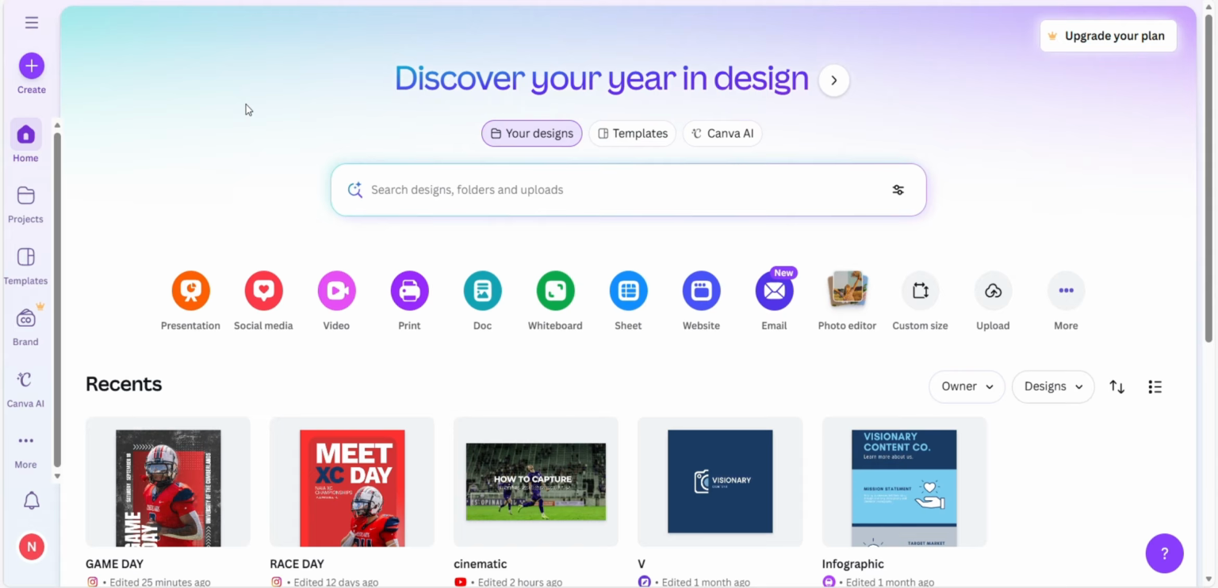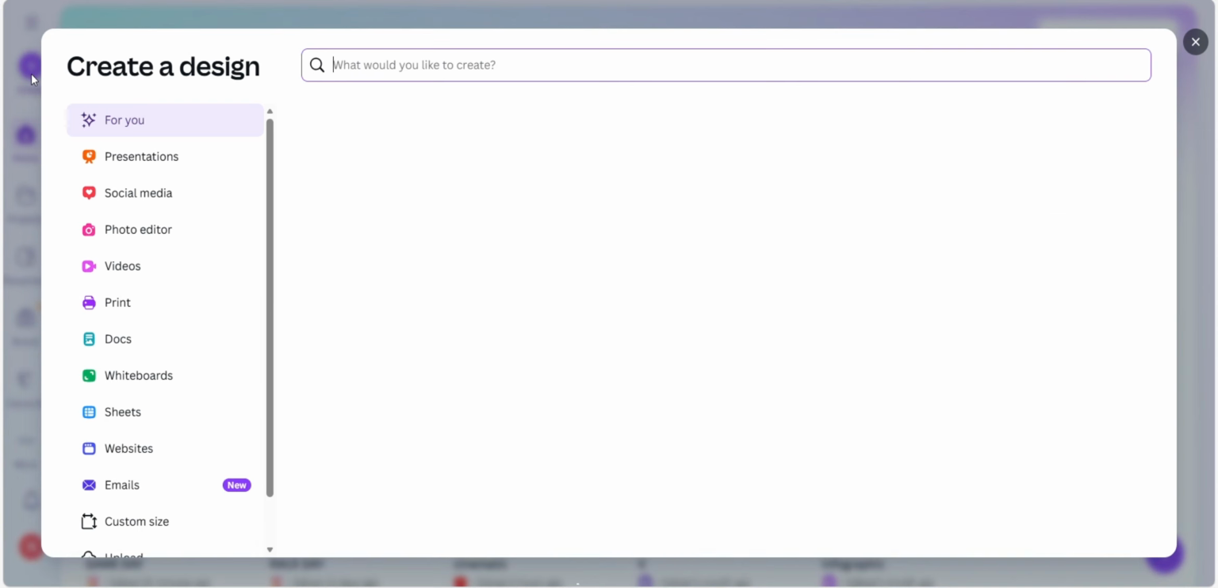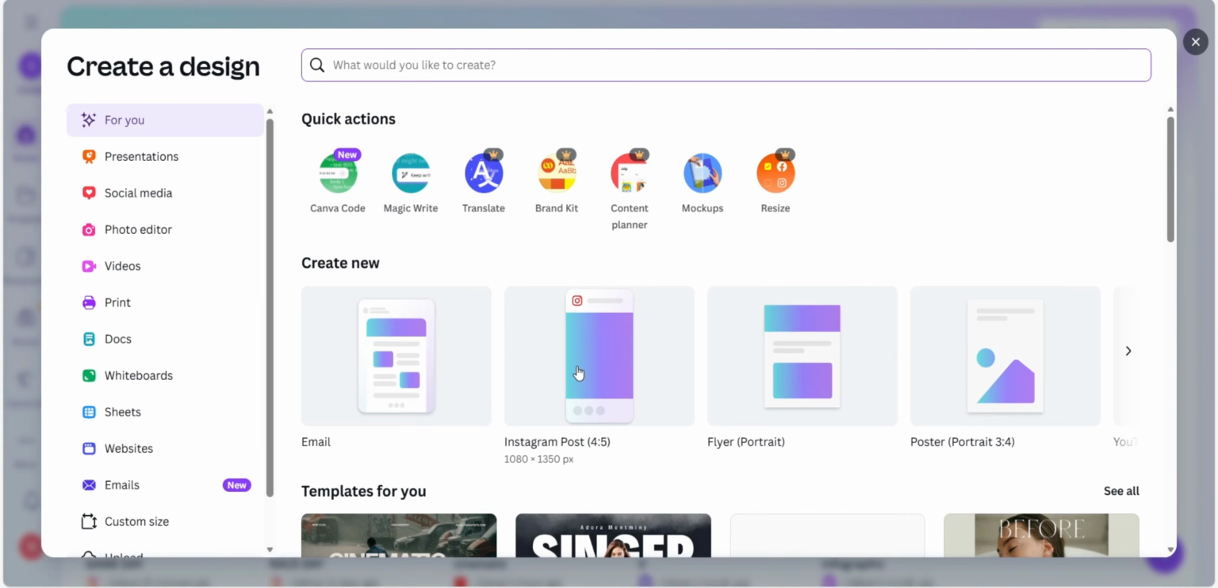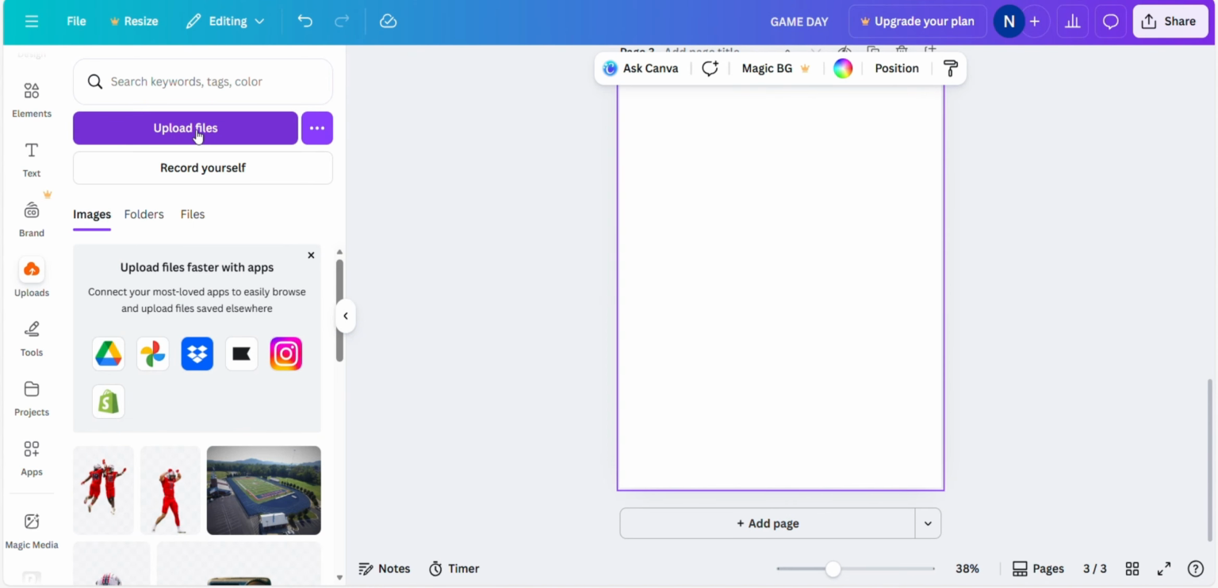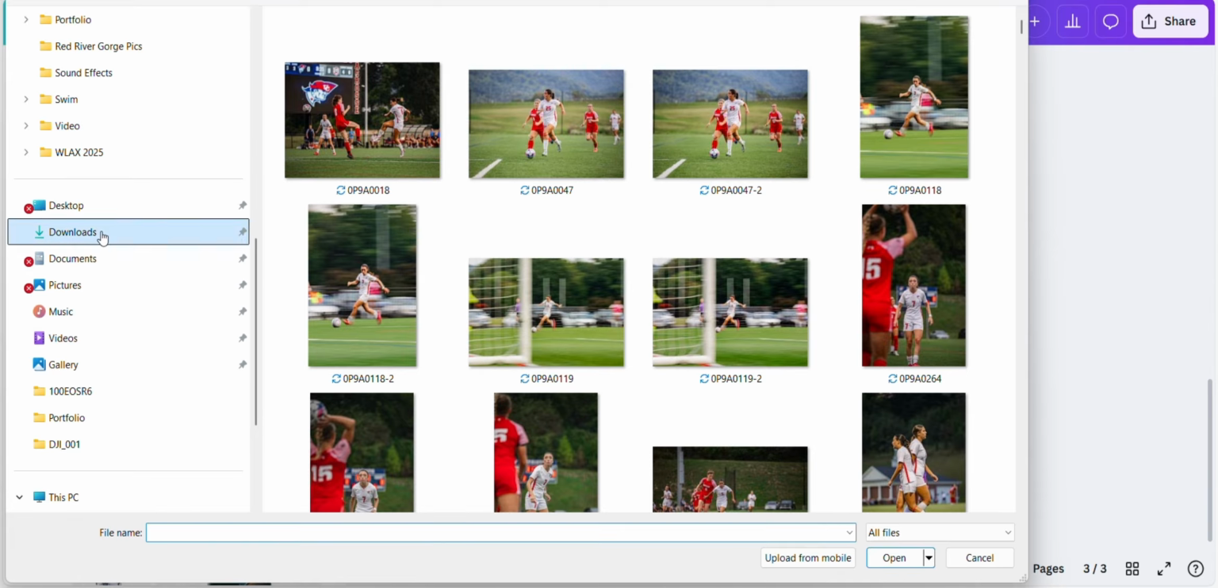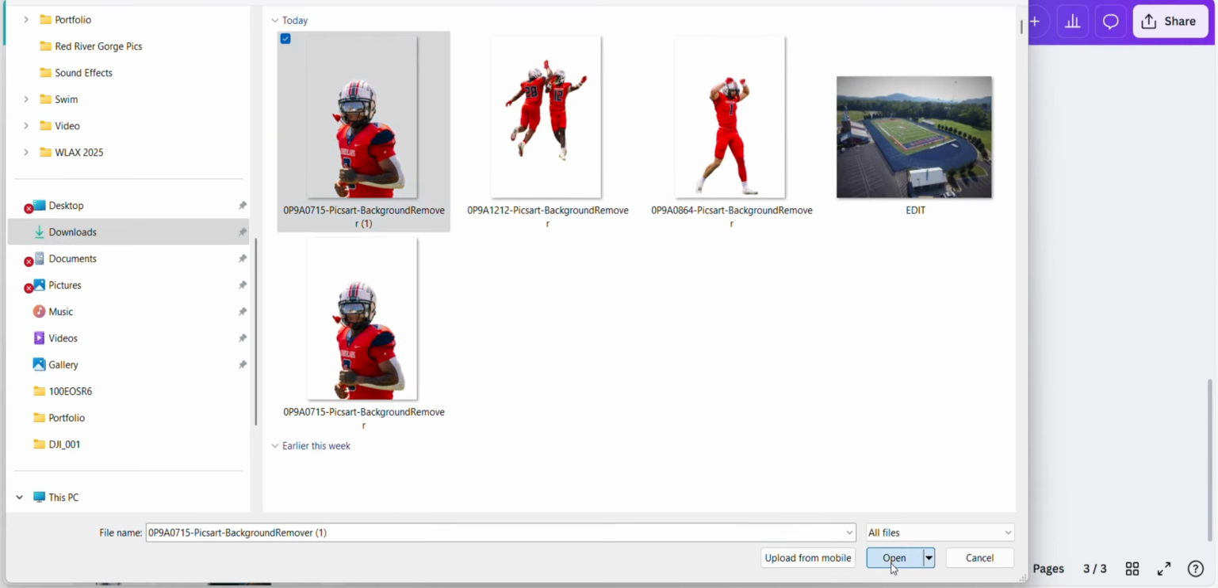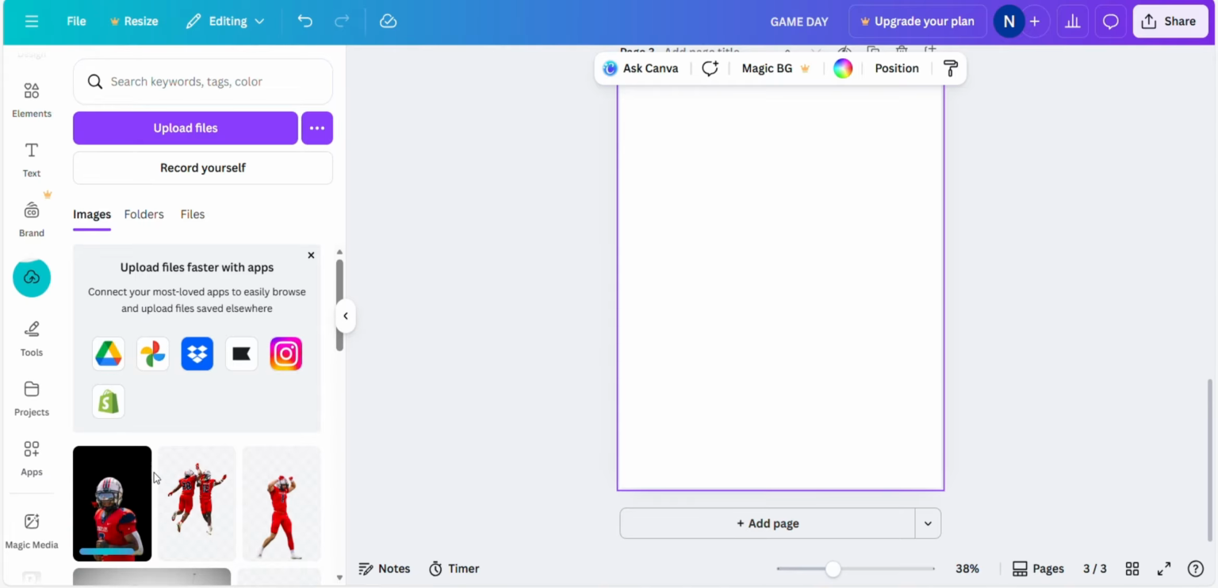Alright, you're now going to want to go into Canva. Press create and then select Instagram post, which is 4x5 dimensions. Once you're in, click upload files so you can go into your files and select your transparent image. Select your image and press open. Now your picture will be ready for us to use in the graphic later.